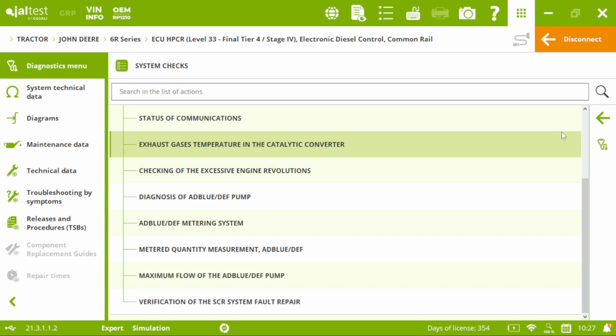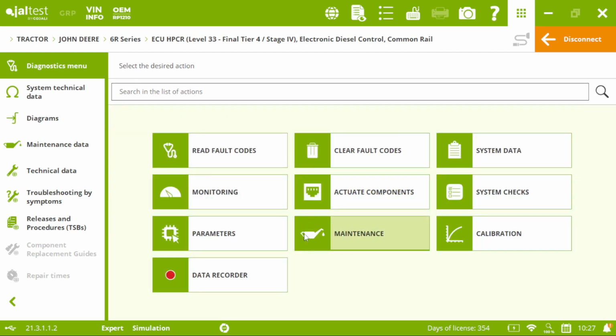As you have seen, this whole process is very easy, and it will take us just a few minutes to start a DPF regen or the verification of the SCR system fault repair of our John Deere engine.